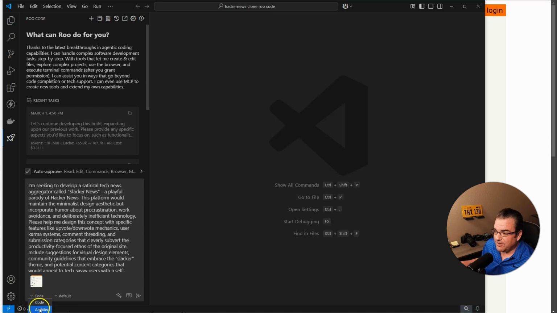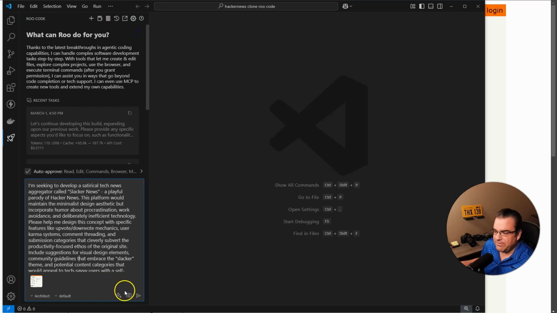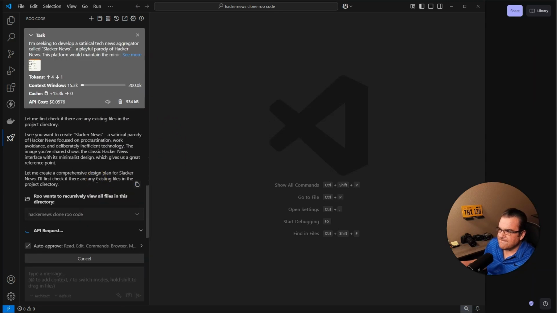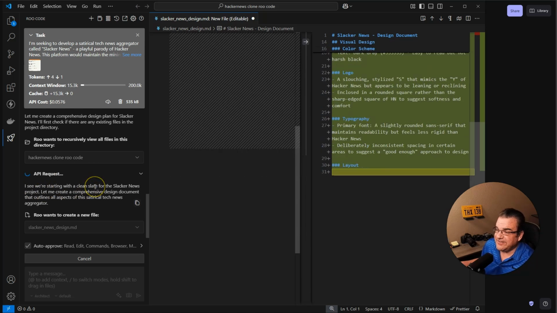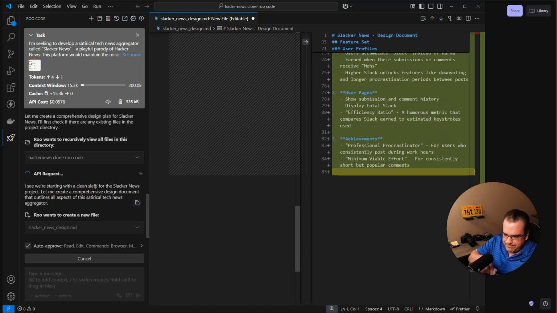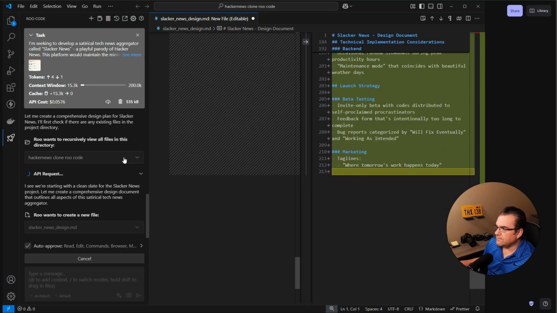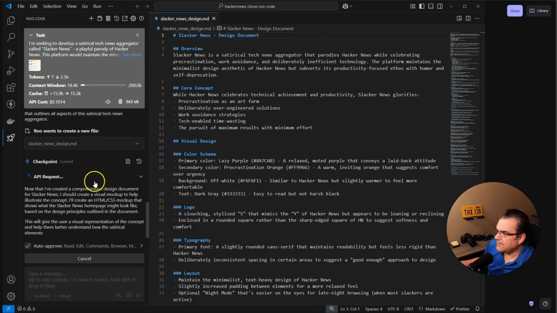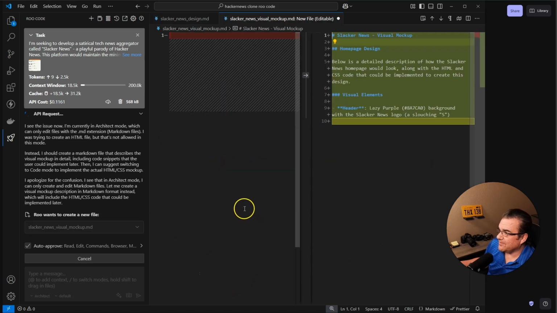And of course, I want to do architect first. I want it to do all the architecture part of it first and see what we get from that. I did have some people tell me that maybe I should be trying OpenRouter in 3.7. Let's see what happens. So it said, I see we're starting with a clean slate. I like how it's using lazy purple, procrastination orange, a worse sense of humor than I do.